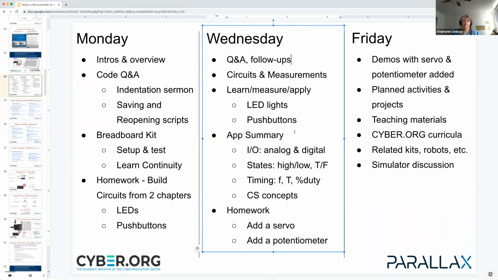we'll look at how to control the lights and the push buttons that you built on your circuit board for homework, or on your breadboard, pardon me. And we'll also talk about some of the concepts that are introduced along the way. For example, input, output, analog versus digital, logic states, high and low, true and false, signal timing, and some of the computer science concepts underlying how to make all that work with the microbit to make your circuits do cool things.